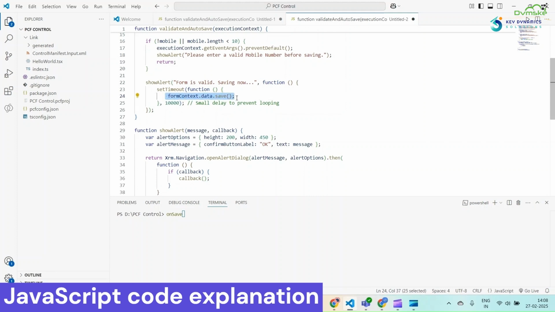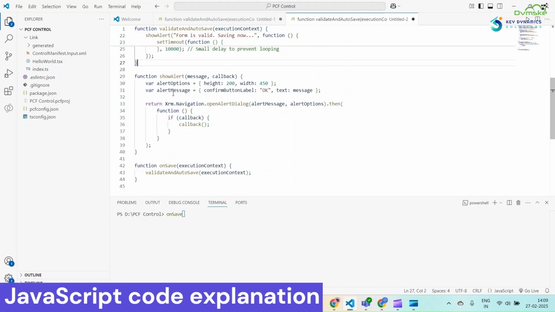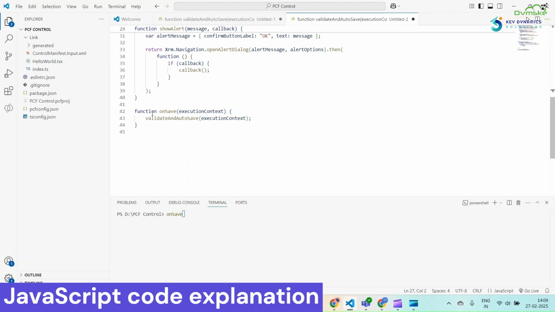If you don't want the form to auto save, you can remove this line and remove this 10-second time. But I'm using it, so it's up to you. And here I'm using an alert box, and this is the dimension of the alert box. And we can click the OK button after the text message. And in the end we are calling the function on save of the event.